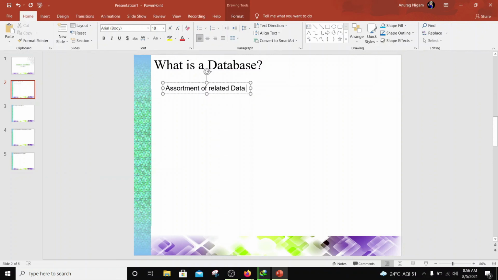If I say assortment of data, then take this slide, for example. In this slide there are pieces of text. That's also an assortment of data. Is this a database? The answer is no. So now let's define it further. It is an assortment of related data, so it is not unrelated. It serves a certain purpose.